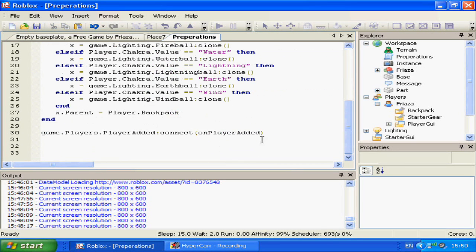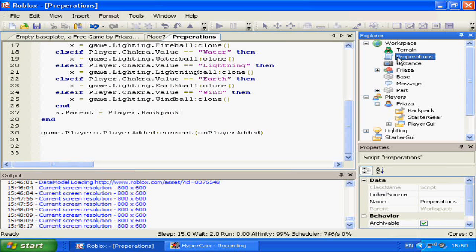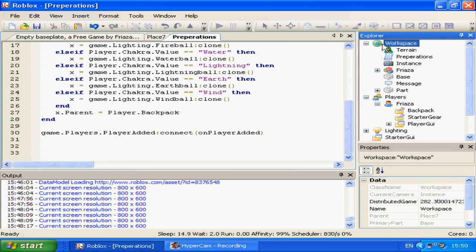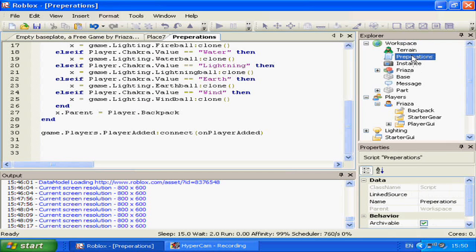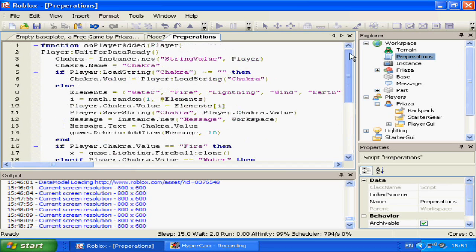Anyway, this will be a script in workspace. So insert object script and put it in workspace, and I'm naming it preparations, but the name doesn't matter at all. It's just so I don't delete it by accident. Or you won't delete it by accident if you name it right.